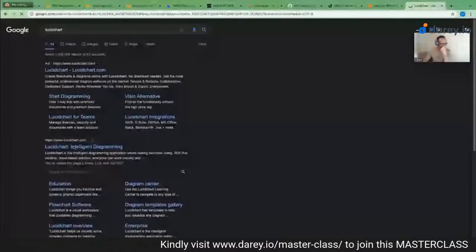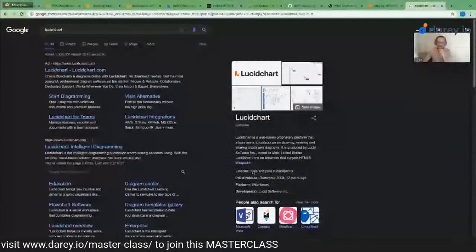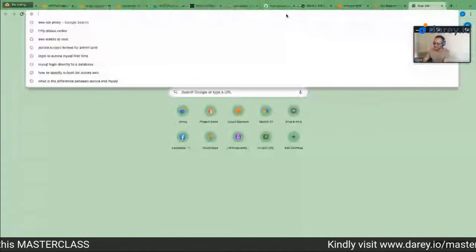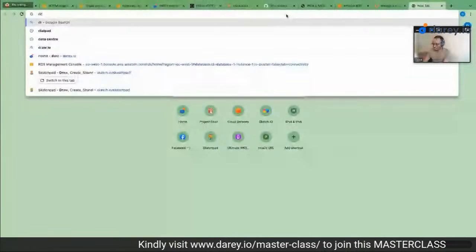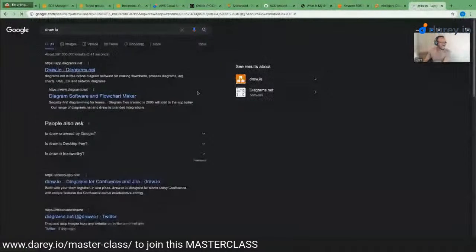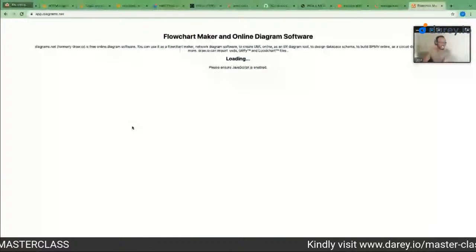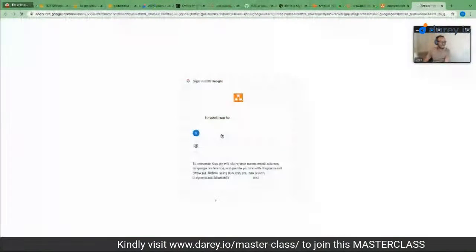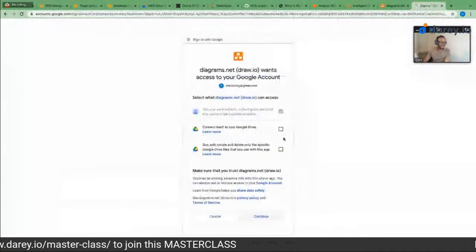You can use Lucidchart. It has all the icons and everything ready to go, and it's really easy to use. But there is a free one that you can use, which is draw.io. This one is also good. It has most of the functionalities you need, at least for a starting point. So you can also use it to draw.